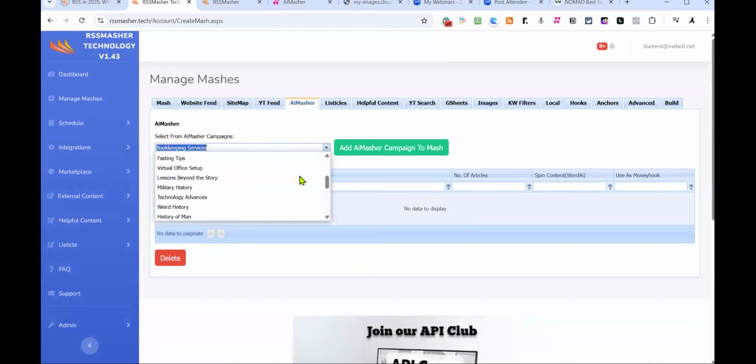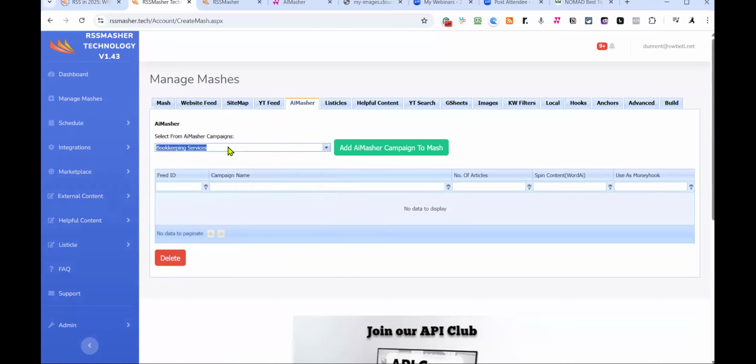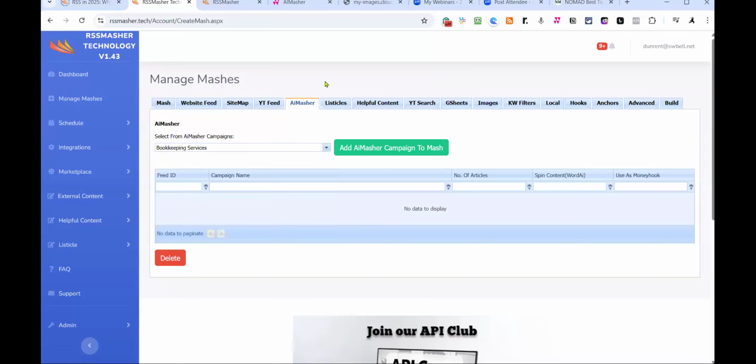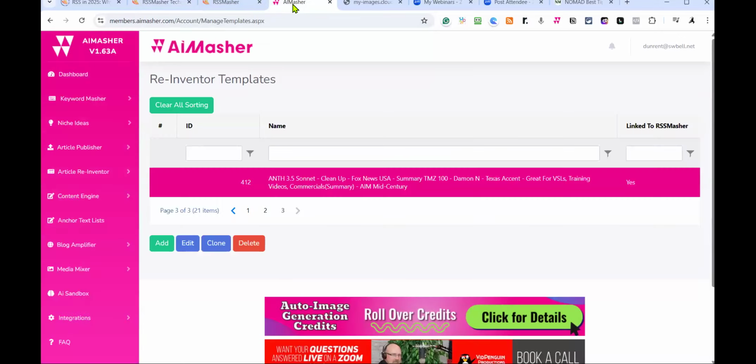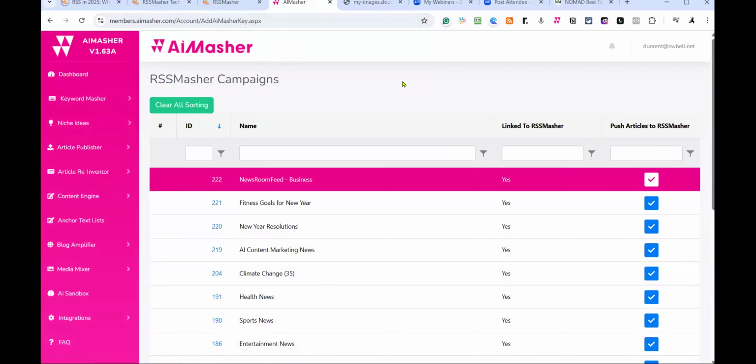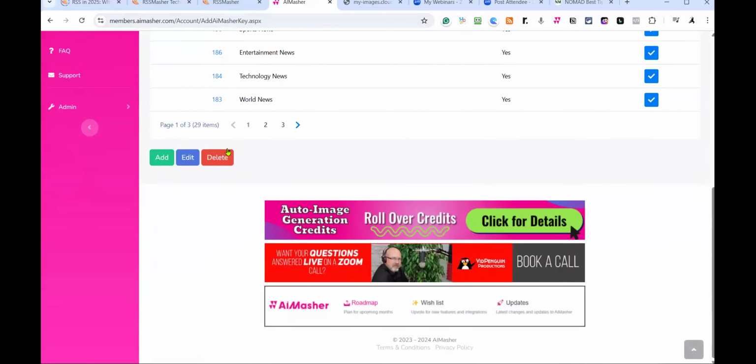I don't think I have a survival in here. Nope. Bushcraft. I don't even have a bushcraft. Okay. So I need to go out and create a campaign. So we're going to go over here to Article Publisher. This is where you create your RSS Masher campaigns. Y'all have always seen this. This is the bridge. We're going to build a bridge over to RSS Masher.